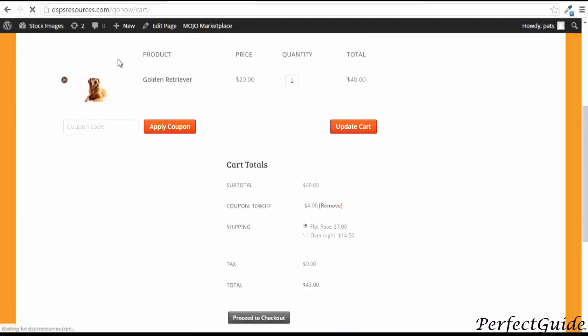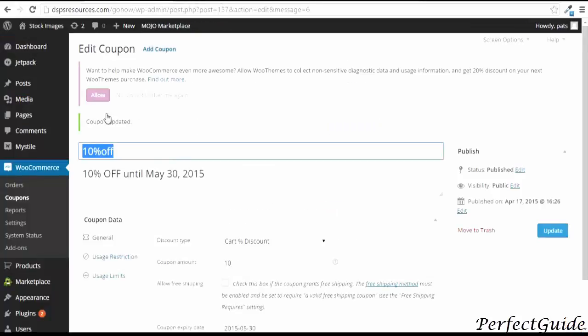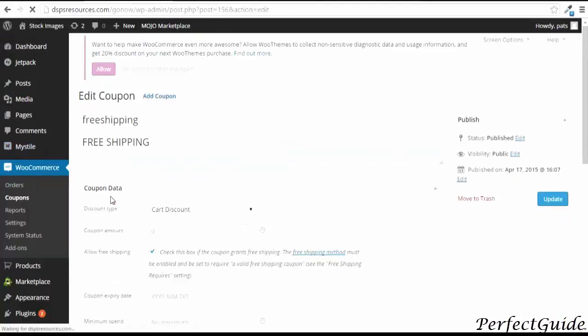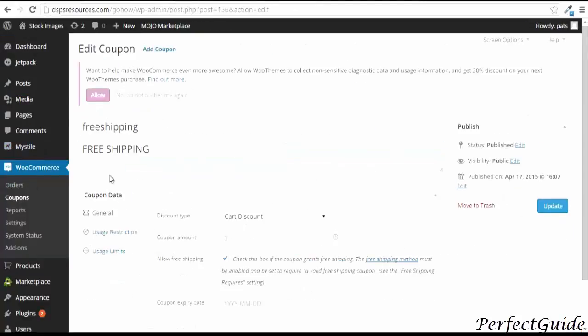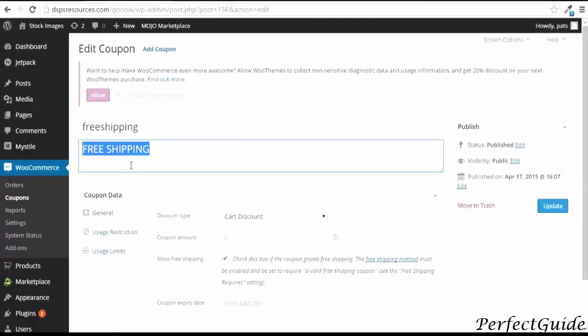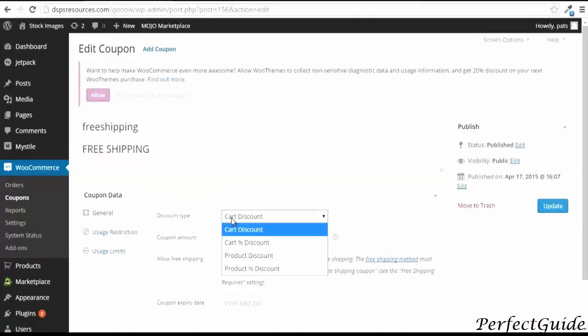So let's go back to coupons and create a coupon for free shipping. You would add a new coupon, give it a name, and then give it a description. You could leave it as a cart discount. You leave the amount blank and tick allow free shipping. You can have an expiry date if you'd like.